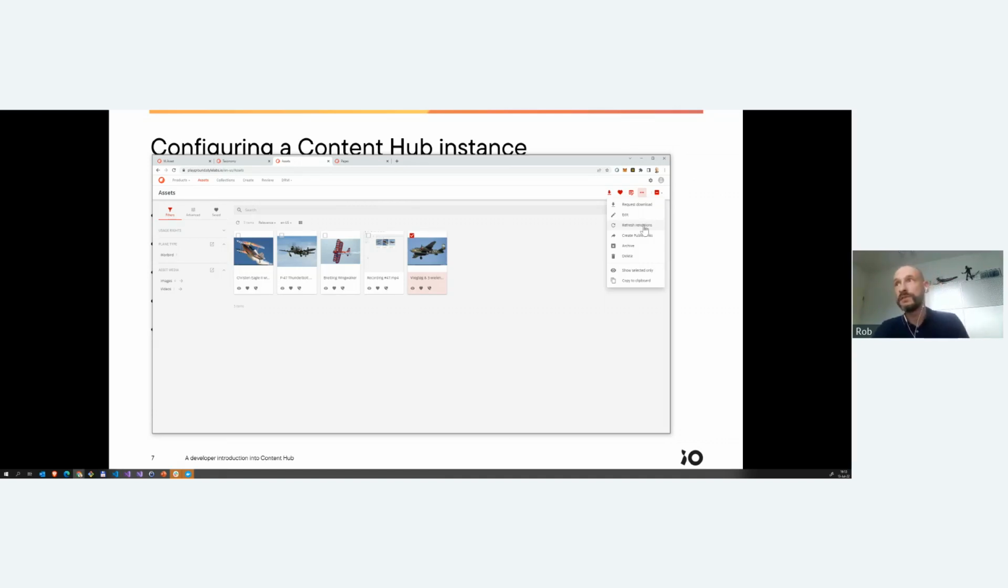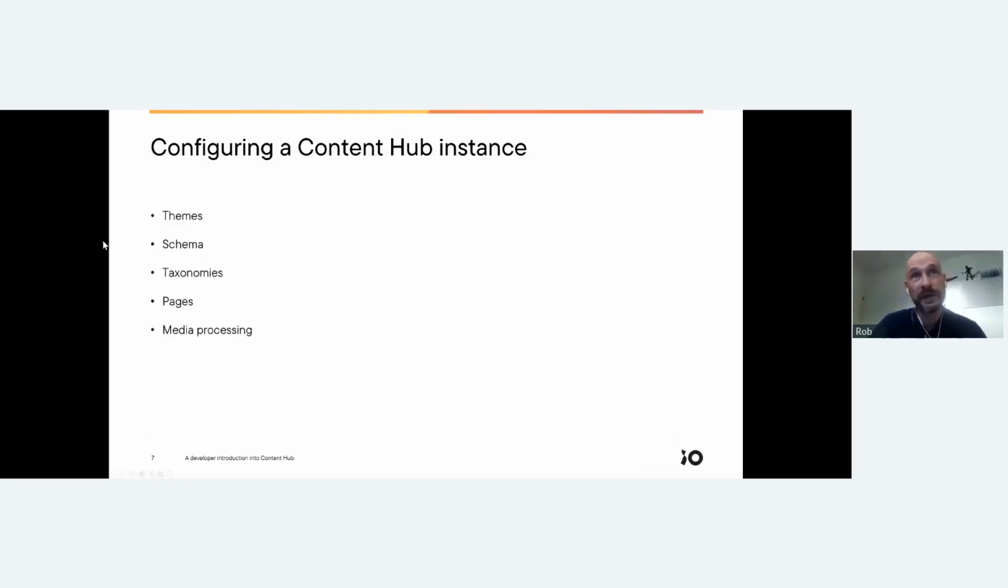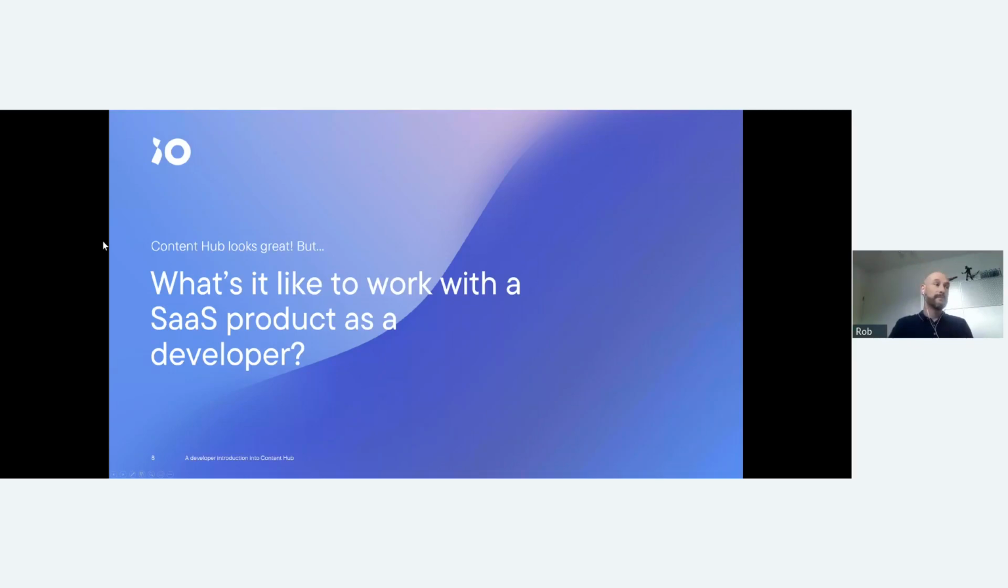But it only allows you to select, like I thought, 2,000 to 2,500 images at once. So if you have a large set of assets, you can't really do that in an easy manner. You can build scripts for it, and I can help you with it if you want, because I've done it before. But you should have certain things in place before your users start using it. So that's an important consideration. So that may look great, and it is SaaS, but how is it to work with as a developer?